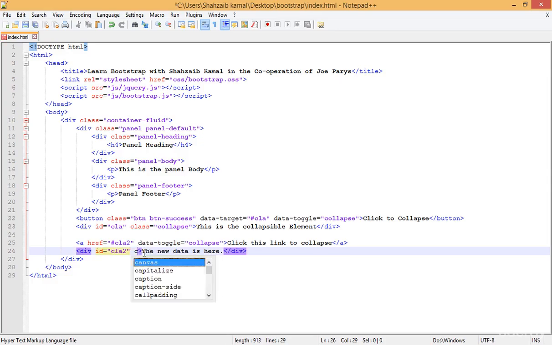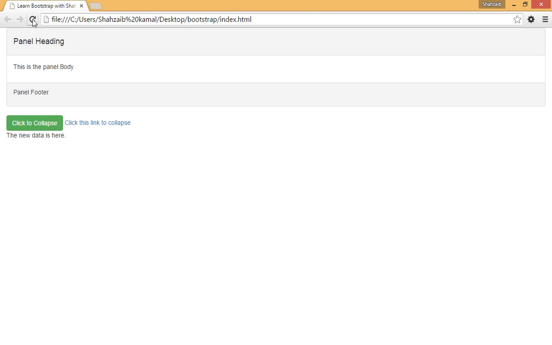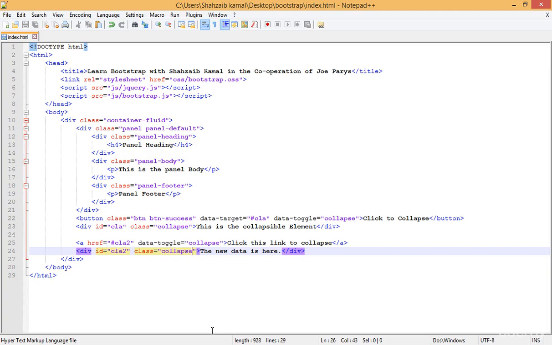Because I didn't add the class collapse, which is really necessary. Now see, refresh that back. When I click on the link, now the text is showing. When I click back, then it's hidden. So definitely it's working really perfectly.